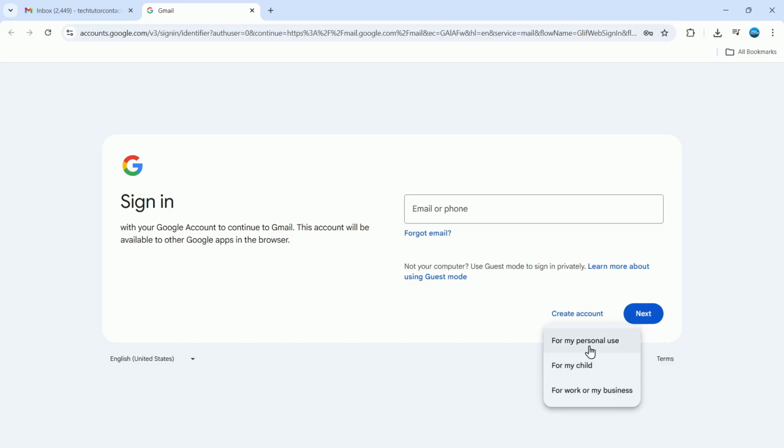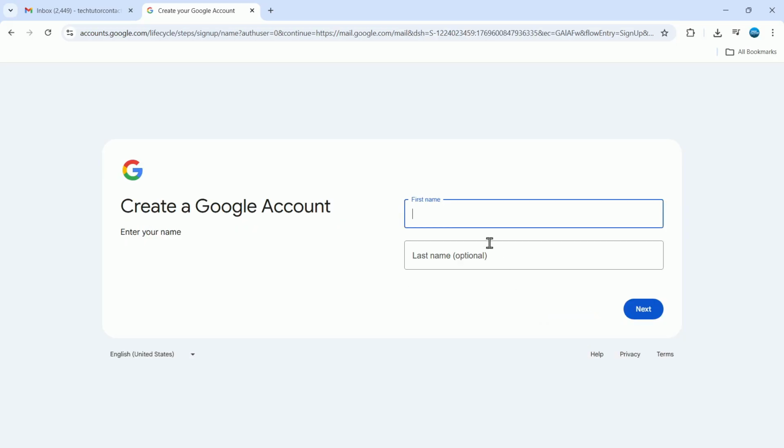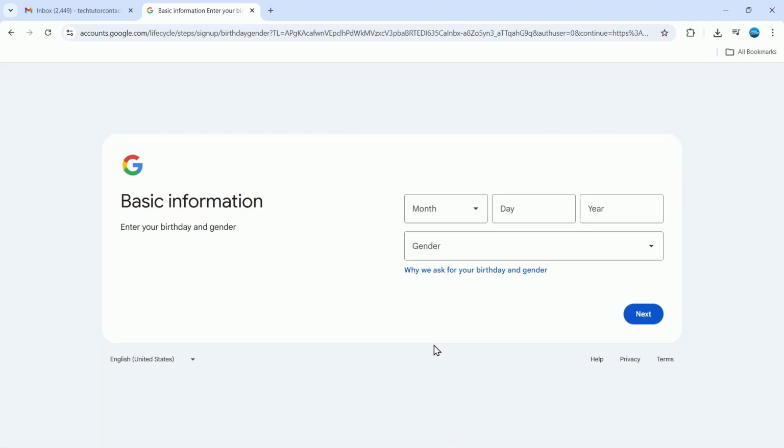In this example, I'm just going to select for personal use, and then what you can do is enter your first and last name into the next box here. Once you've done that, click next at the bottom, and on the next screen you just want to enter your birthday and gender, and then click next at the bottom.